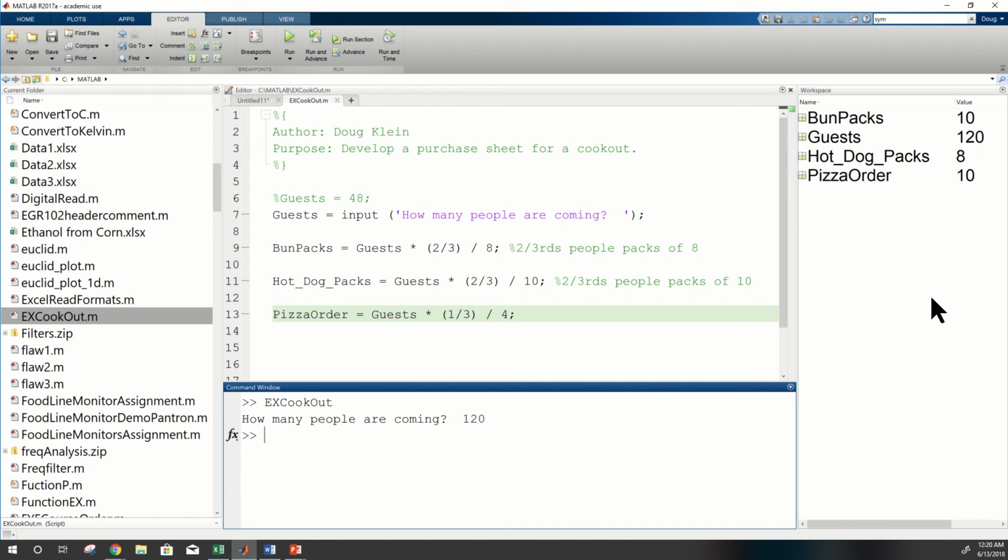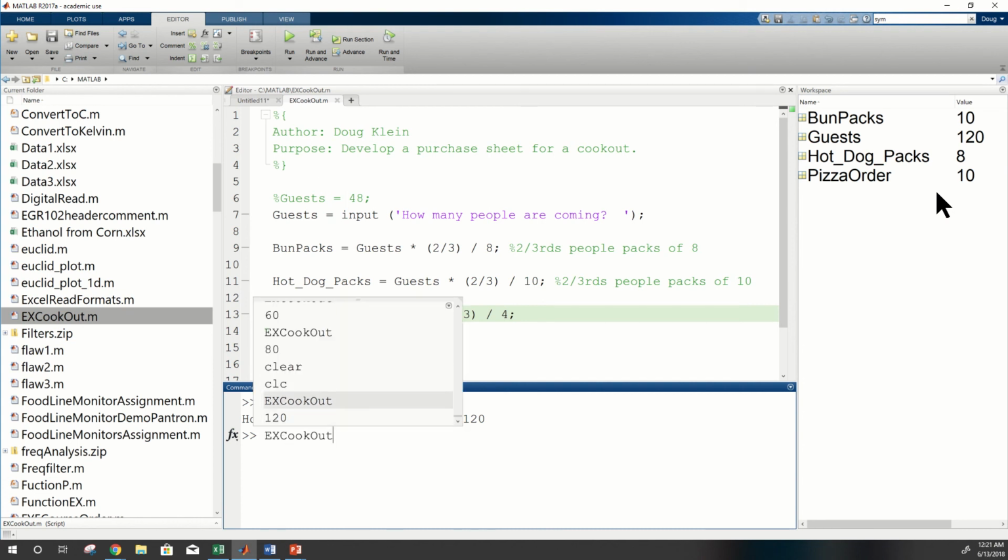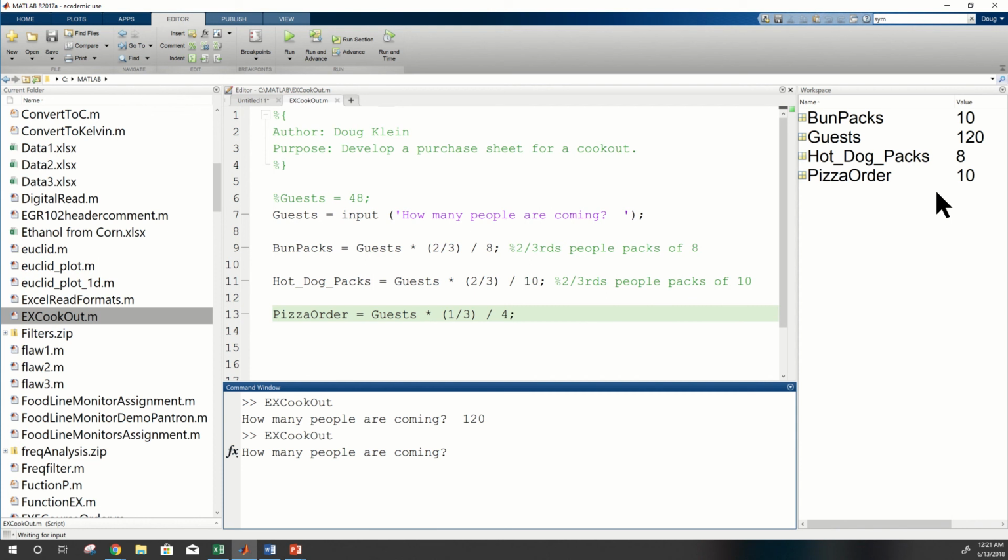It went through all my code, and it added up all those different values, which is really nice for me. And so now I don't have to do as much. And I can even, when I'm down in my command window, push up, find my example cookout, push enter, and realize that even more people are coming. And so I don't have to think. I can just adjust that number as I move forward, which is going to make it very convenient for me moving on.